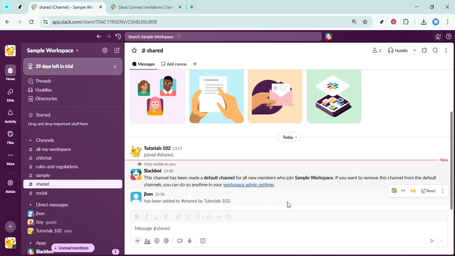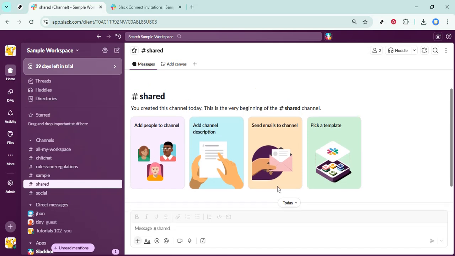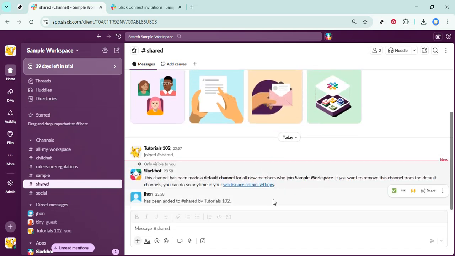That's all there is to it. You navigated to Slack, opened the channel creator, named your channel, chose public visibility, and created it successfully. Keep your naming consistent, pick visibility intentionally, and you'll be set up for smooth, secure collaboration when you're ready to share.